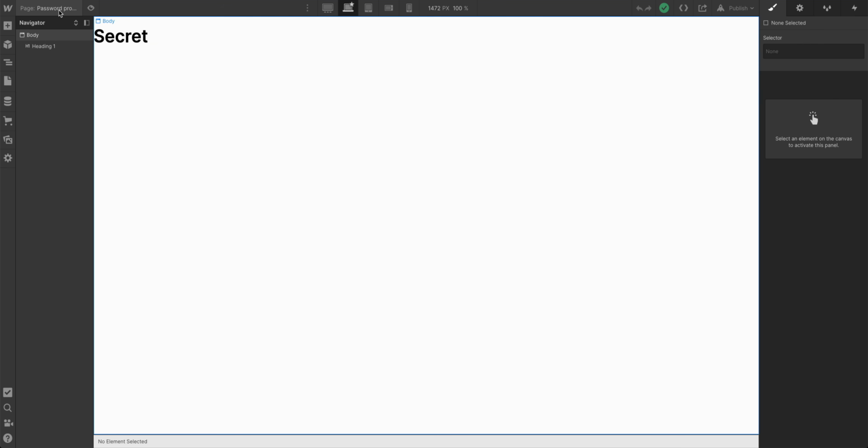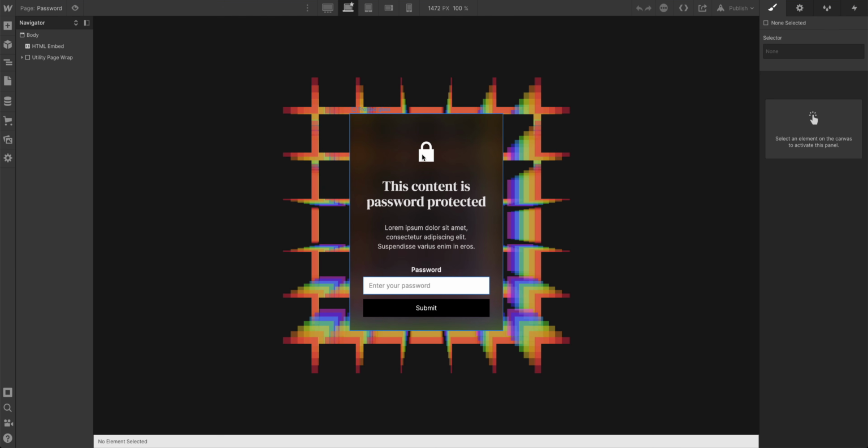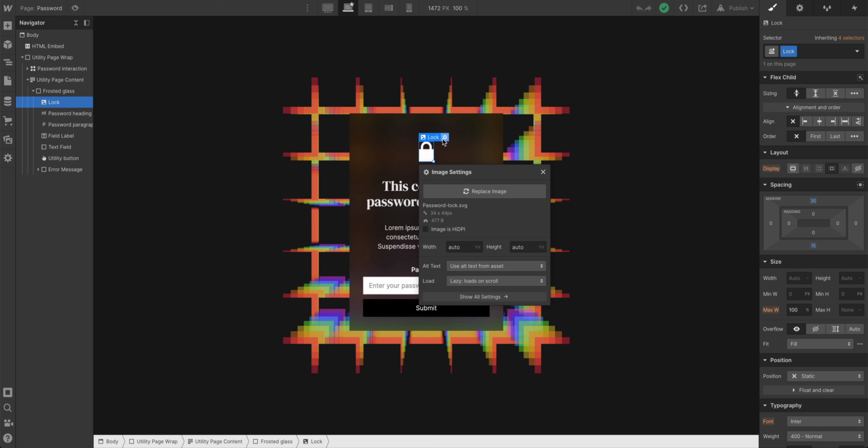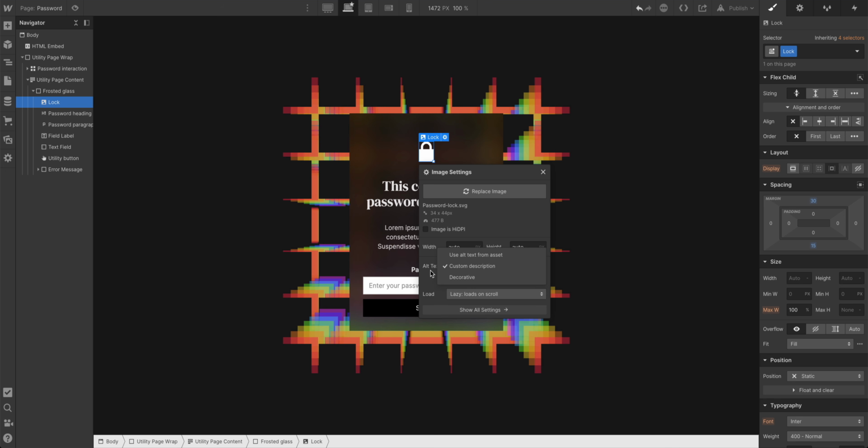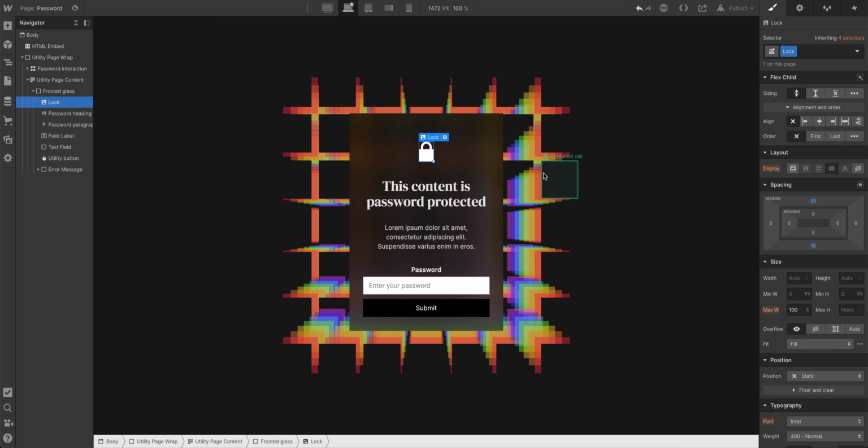Okay, let's go on to password. Here's an example of a lock. Now, this could be a great example of decorative versus something that actually has meaningful content. So if we want descriptive text here, we can add it. We can go into the lock itself and use a custom description, lock icon. Or if we don't think it adds value, we could go to decorative. Let's leave it as lock icon right now and move on.